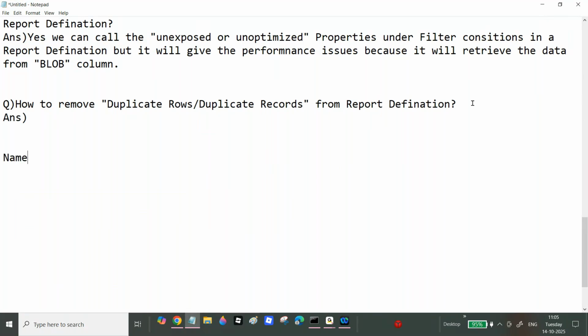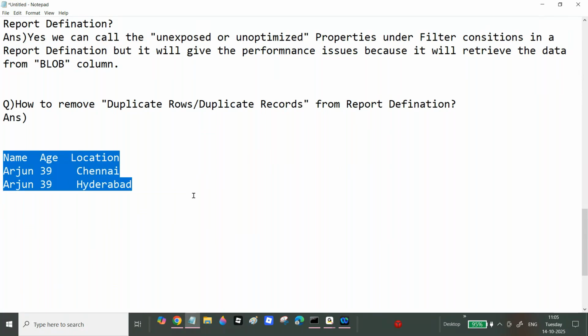For example, your report definition is giving two results with name, age and location. The name Arjun, age 39 and location Chennai. The name Arjun, age 39 and Hyderabad. Now you can tell me whether it is a duplicate record. No, right? It's not a duplicate record.